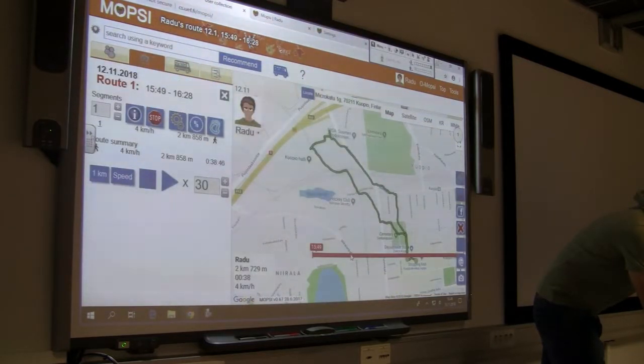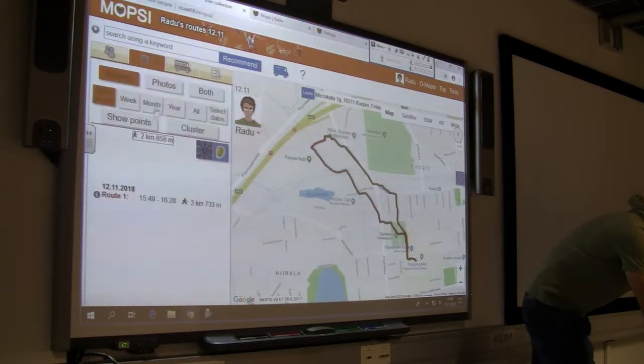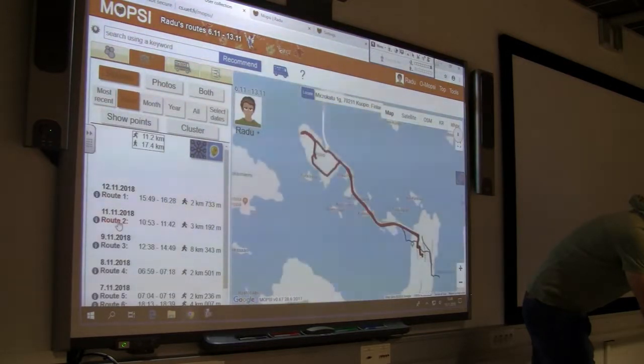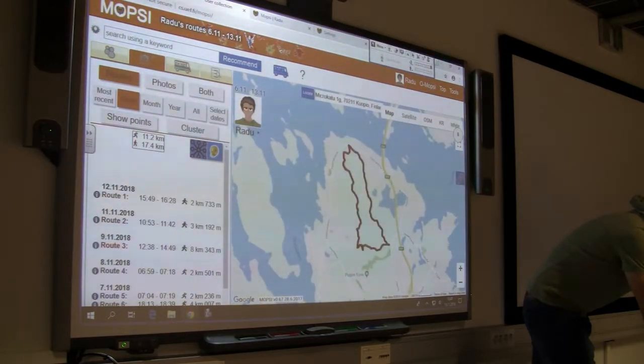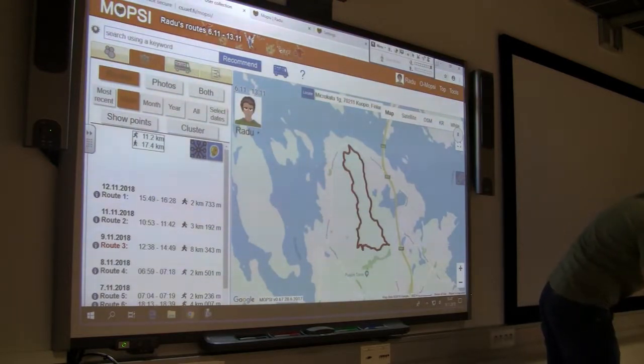So normal routes, this was yesterday walking in Kuopio, and I have been also in Saaristokatu and around Puijo somewhere. So these were my movings here. And we have seen the trajectories already in that previous lecture, so I won't insist on that.